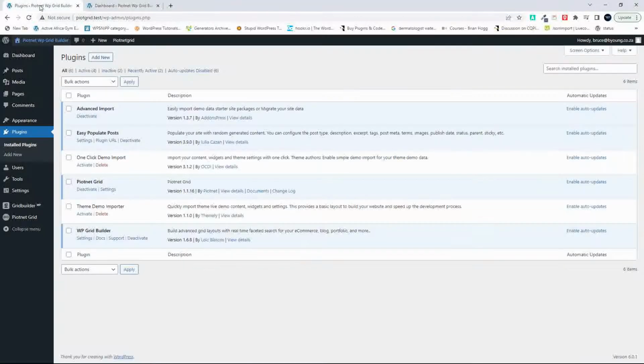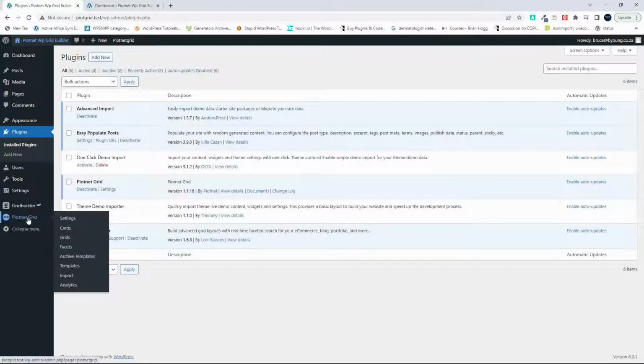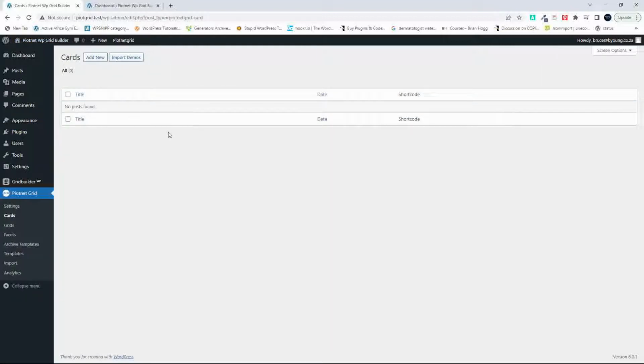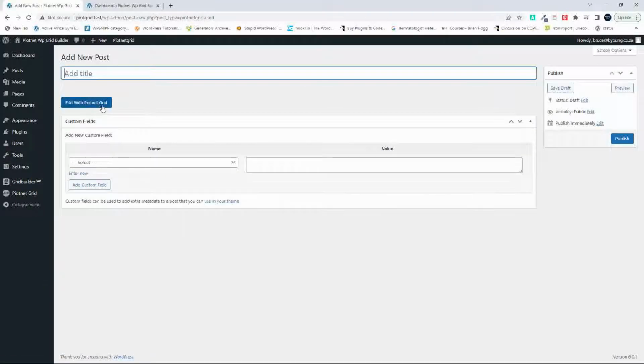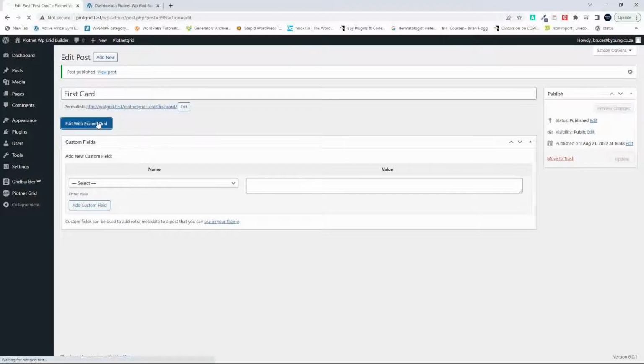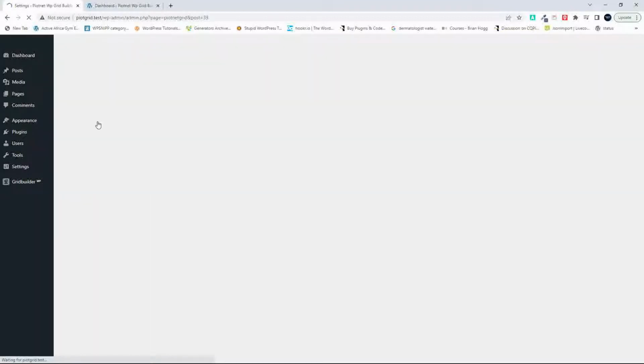So let's head over here to Piotnet Grid, and the first thing I'm going to do is make a card. When you build a card in Piotnet Grid, you'll see that you have the option to edit with Piotnet Grid. So we're just going to call this the first card. We'll publish that, and then we'll head over to edit with Piotnet Grid.